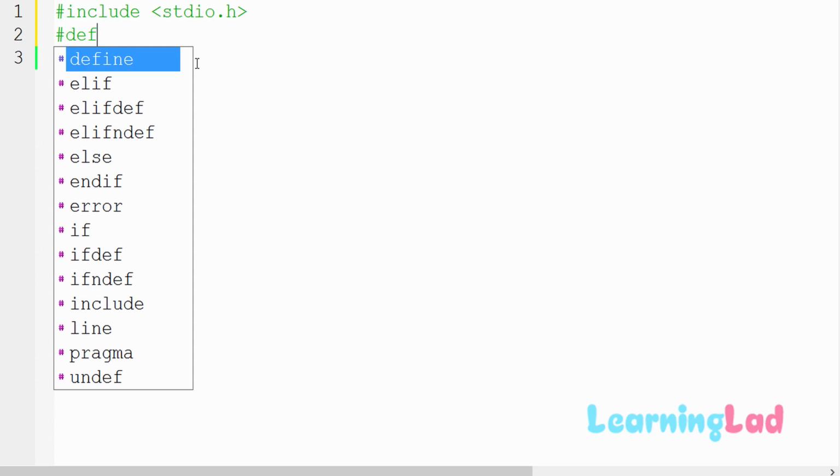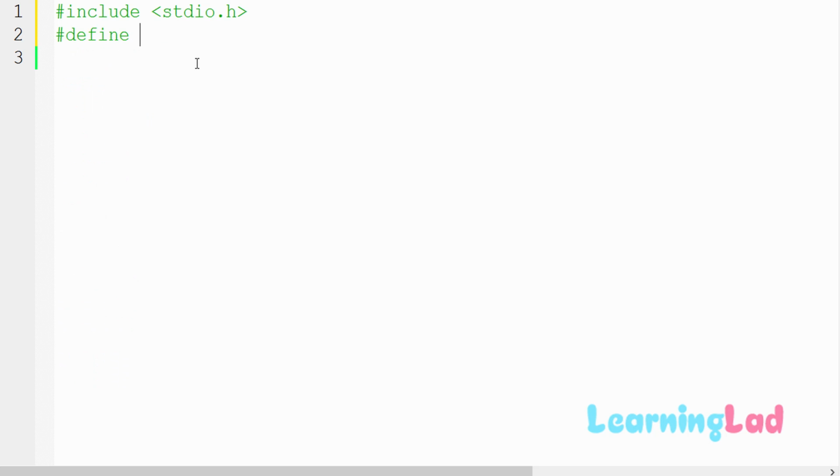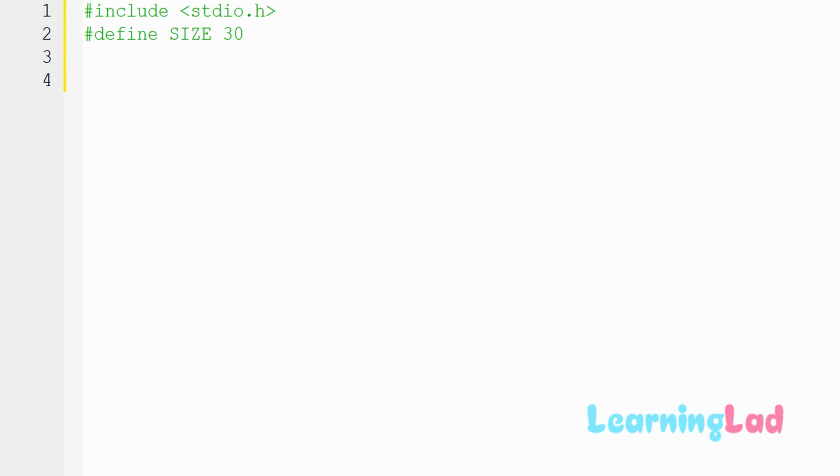After this, I want to define a macro. I'm going to use the #define preprocessor directive, and I'm going to call my macro SIZE, and I'm going to specify the macro definition as 30. This macro will be substituted by the preprocessor just before the compilation process when we try to build and run this program.